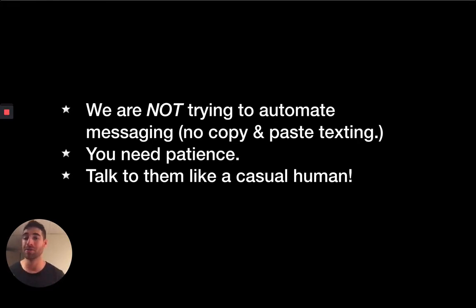Also, it's important to understand that you need patience, meaning if you're not a big texter, I get it. It can be kind of hard sometimes when you send a text to people and you're going back and forth with a potential client for several hours if they take a while to respond, but you just have to embrace that and realize that you're following the person, and based on what their responsiveness seems to be like, you have to match that. Also, talk to them like a casual human.